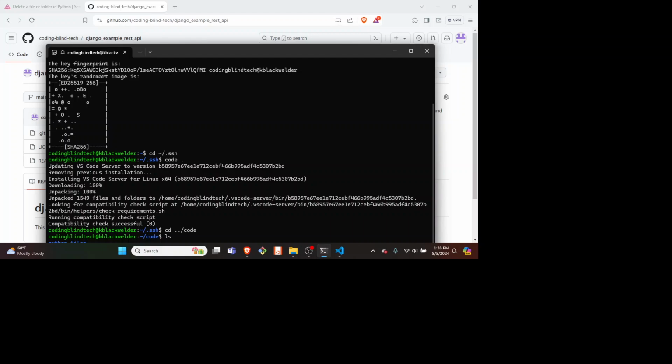All right, let's paste it in there. Why is it doing that? There we go, git@github.com. All right, so now we're going to press enter.